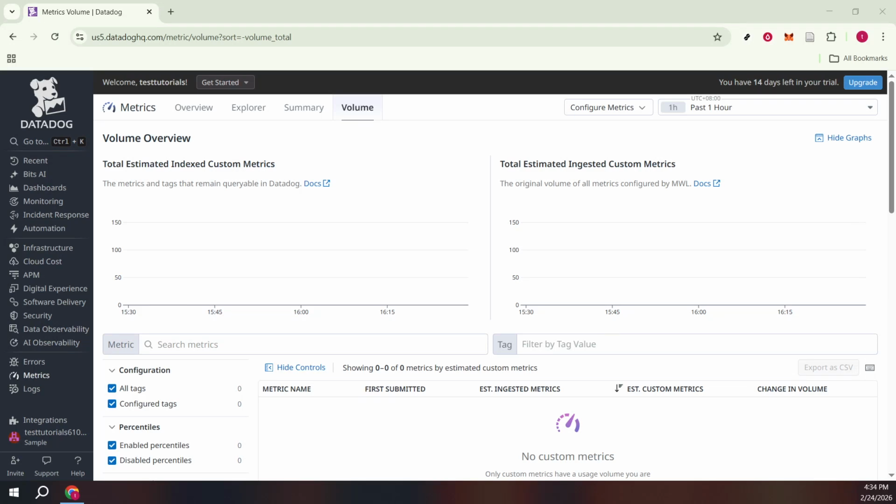In today's video, I'm going to teach you how to govern custom metrics volumes in Datadog. By the end, you'll know exactly where to look in the product to understand which custom metrics are driving volume, how to spot spikes, and how to use that insight to keep costs and cardinality under control without guesswork.